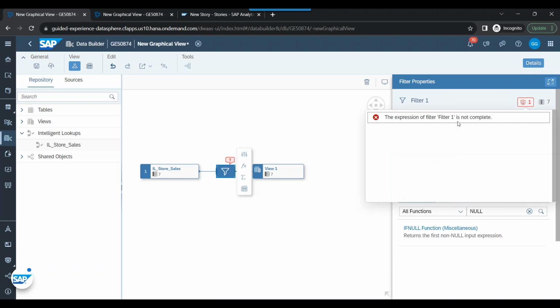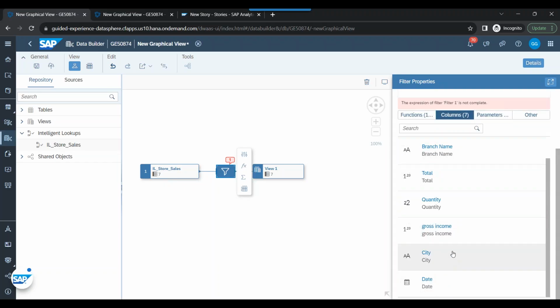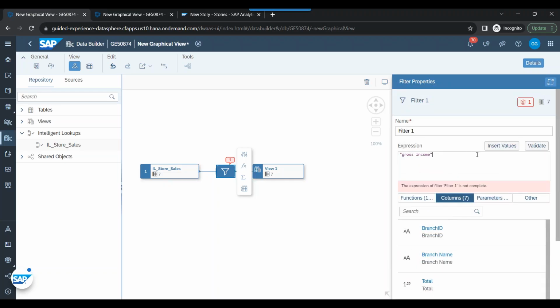Why is it giving an error? Filter one is not complete. You can also check the documentation for the code. Now maybe I'm only interested if gross income is not equal to null. So maybe I just say I'm only filtering the records where gross income is not null.